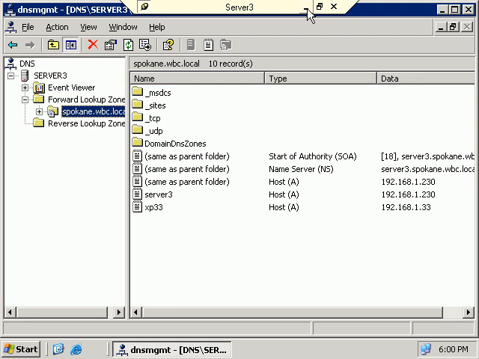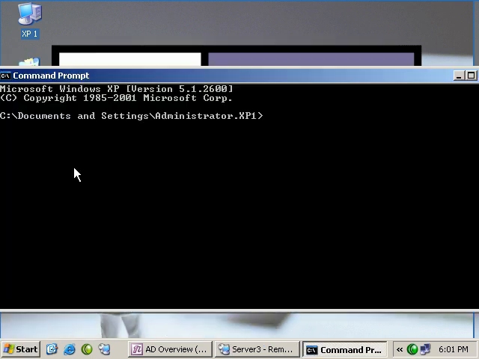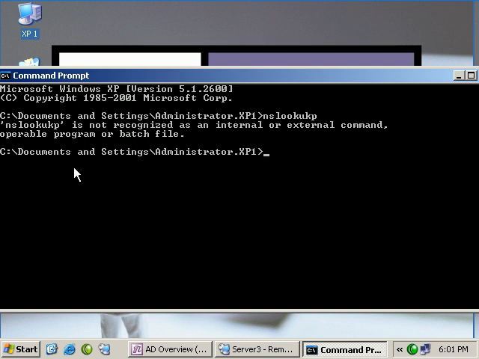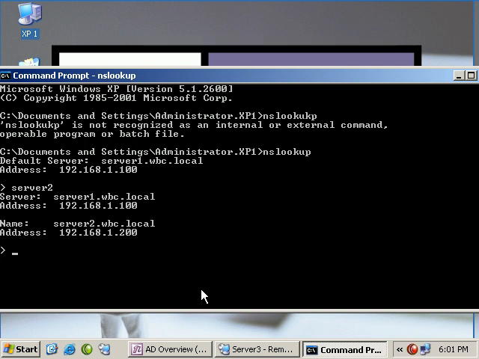So I'm going to go ahead and minimize this, and we're back here on our XP1 client, and we're going to test some name server lookup records here. So from a command prompt, I'm going to enter in NS lookup. I have to spell that right first. Okay, and you can see that the preferred DNS server is still set up as server1.wbc.local as it has been throughout this video series. So no problem there. If we want to resolve server 2, you see that it's also able to resolve server 2 for us. There's no issues there.